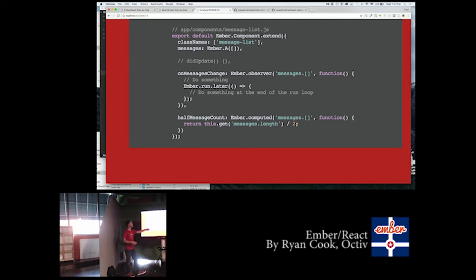Where in React, if you were wanting to do something like this, you would just have to create a function, and that function is always going to have to evaluate. There's a lot to computed, and I just wanted to highlight the two differences between observer and computed, if you weren't familiar with those two.